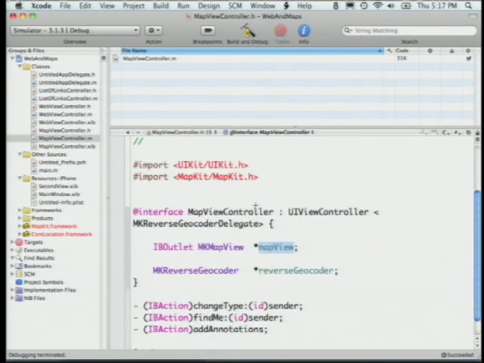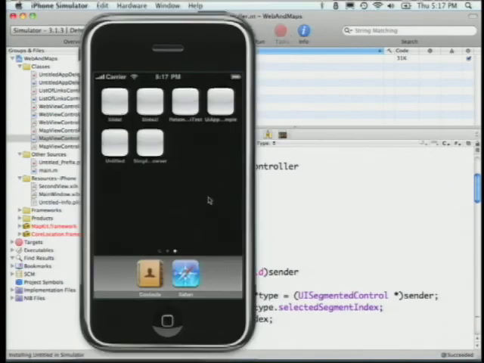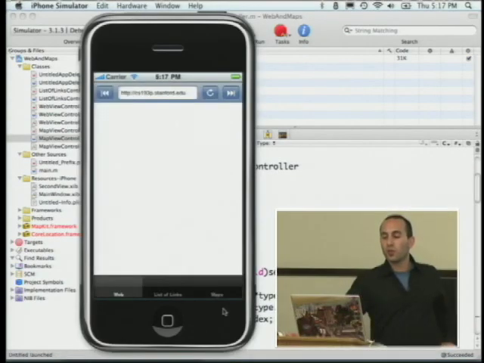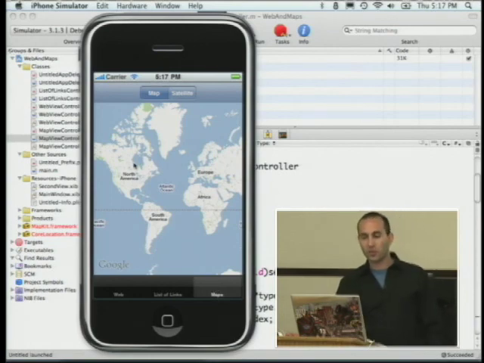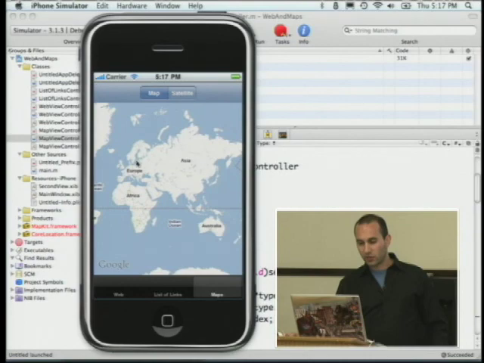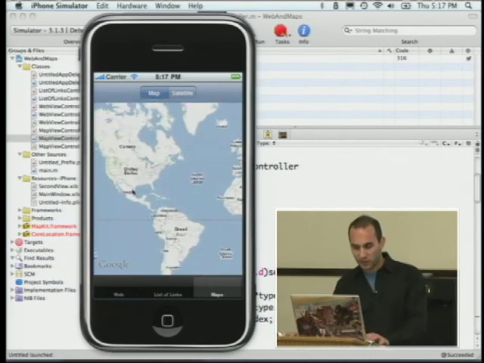All right, so let's just hit run, and what do we get? You'll notice as soon as it loads, I go into Maps. It's already loaded the map view. I don't need to do anything. It's centered out to the entire world. I can scroll around. I can zoom in.